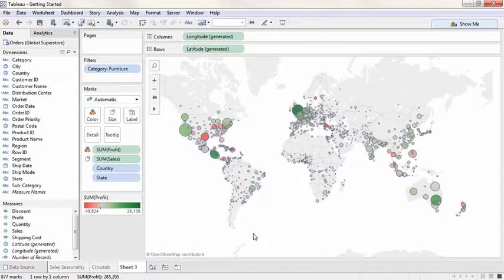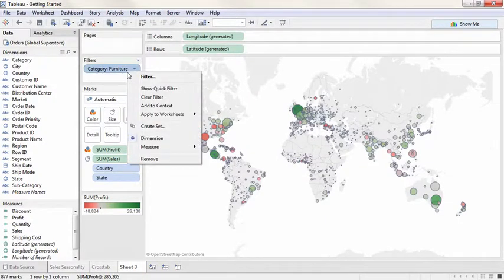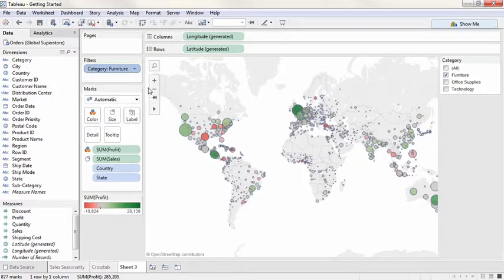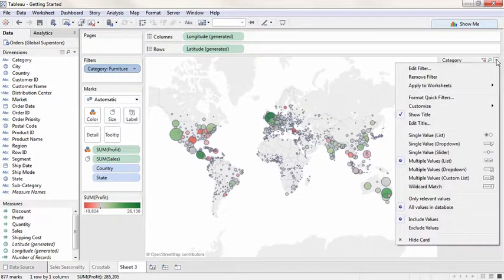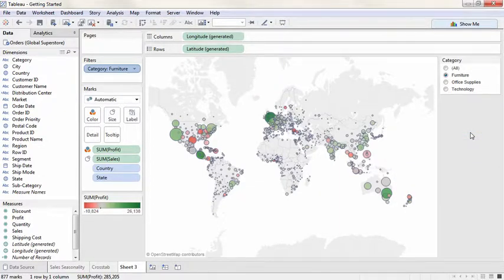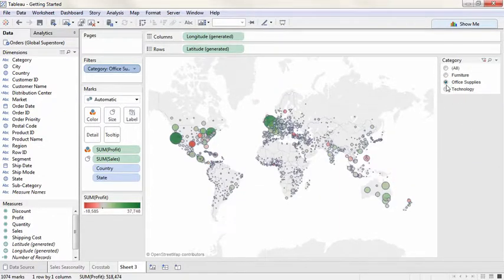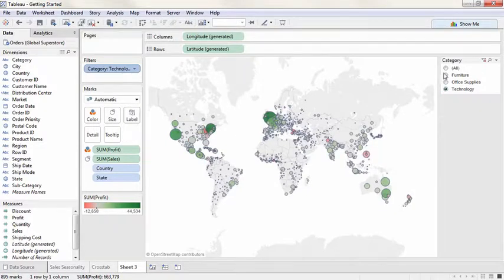To give the end user the option to choose their own categories, we'll right-click on this pill and select Show Quick Filter. We can modify the filter by opening the drop-down menu and choosing from a variety of options. We'll pick Single Value List. Now anyone can easily choose the categories they're interested in, such as furniture or technology.